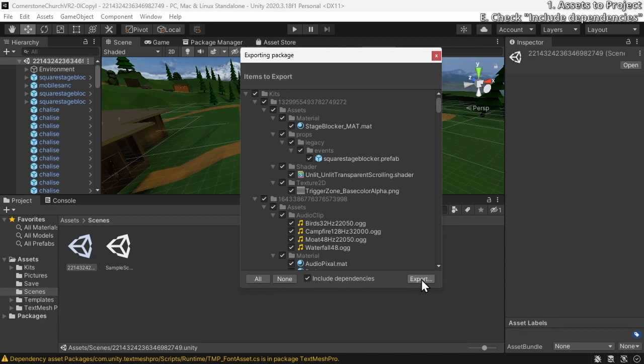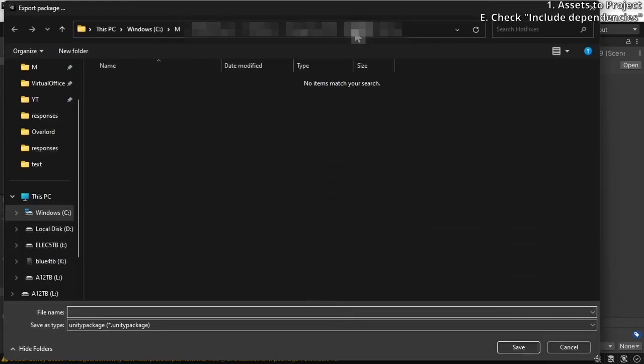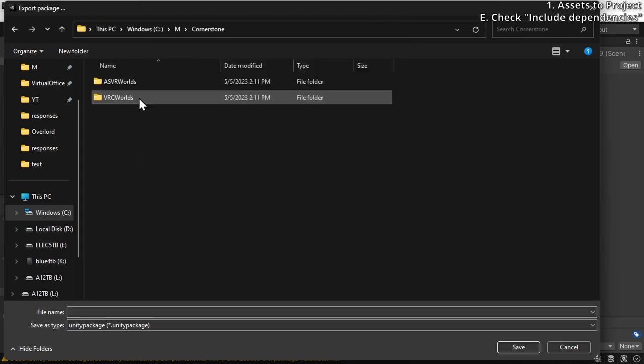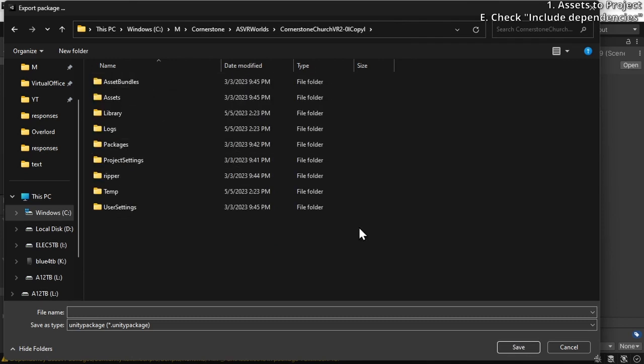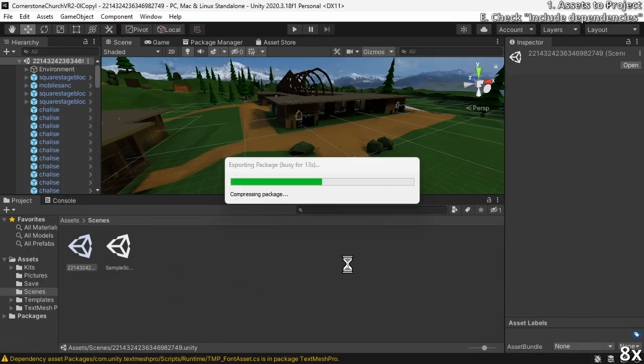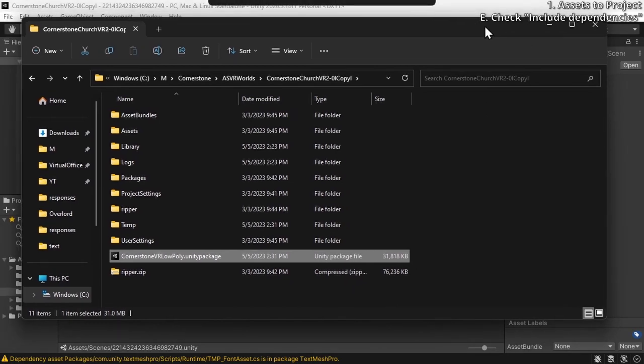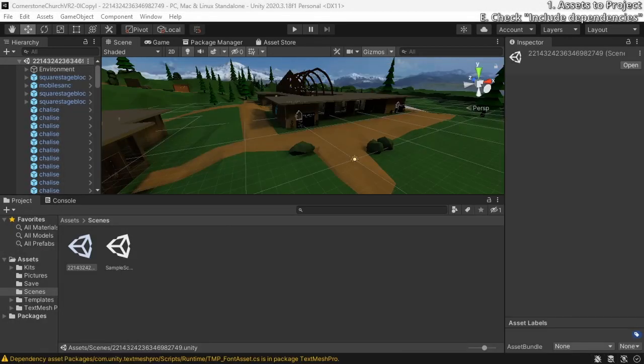Make sure your include dependencies box is checked. I like exporting it to the root directory of wherever you're working, and then calling it what it is, like Cornerstone VR low poly. You can see it's quite a small size on this one because we don't have many textures.